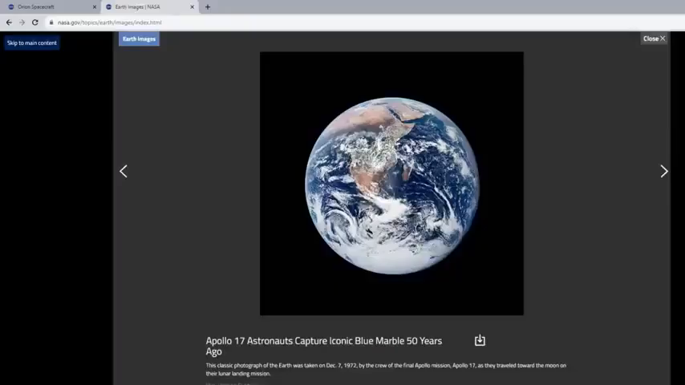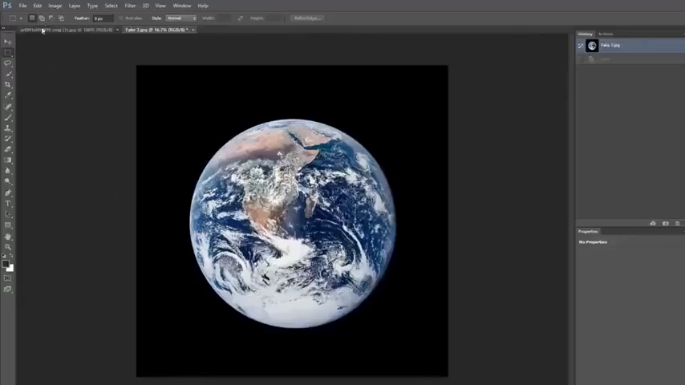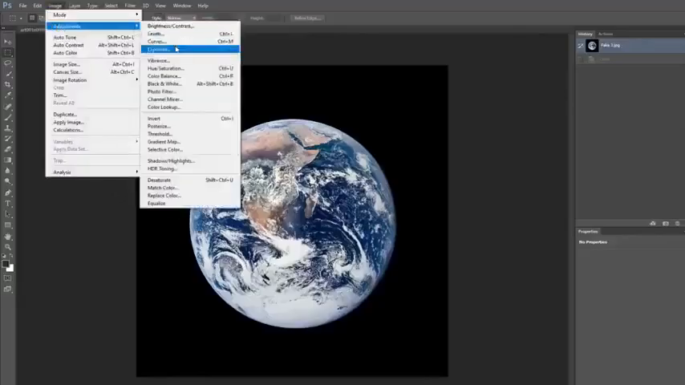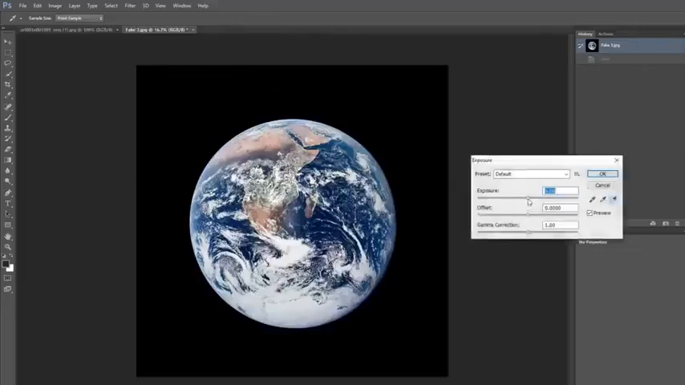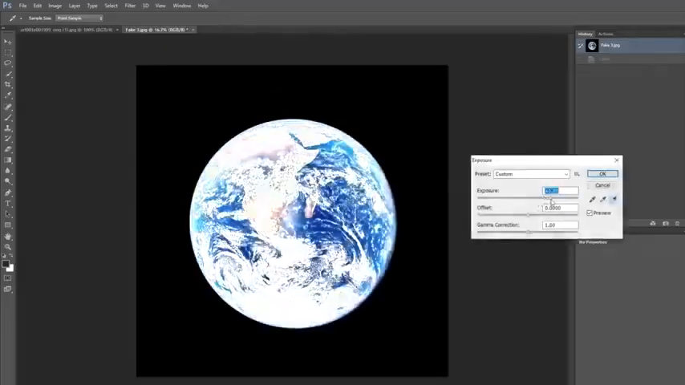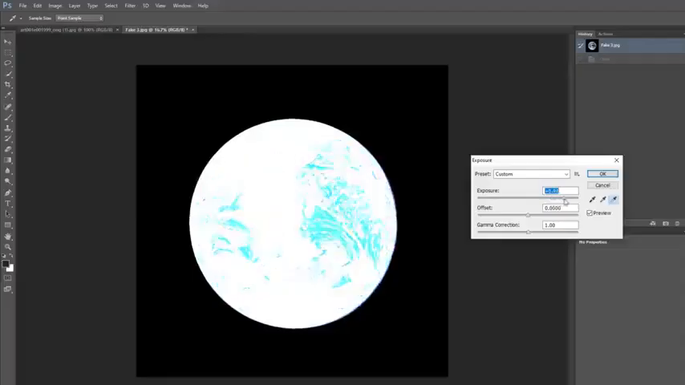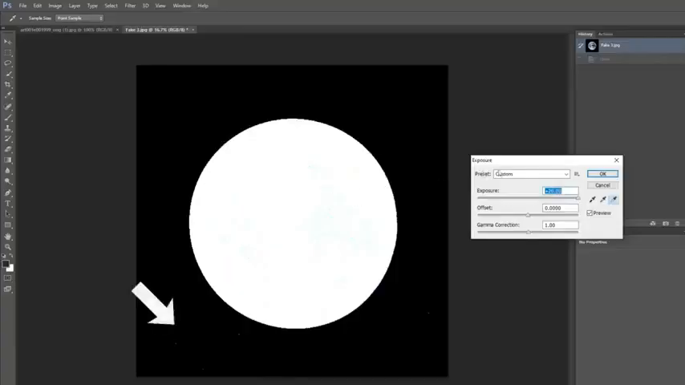Now let's try with this one, supposedly taken from Apollo 17. Notice how the background stays completely black and there is no exposed light coming from the edge of the Earth, except for a few specks on the bottom.